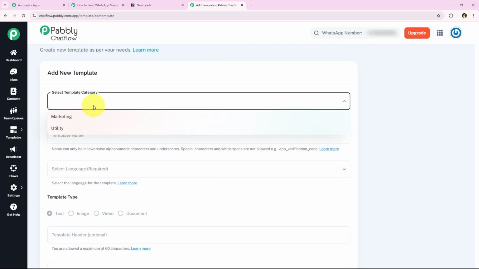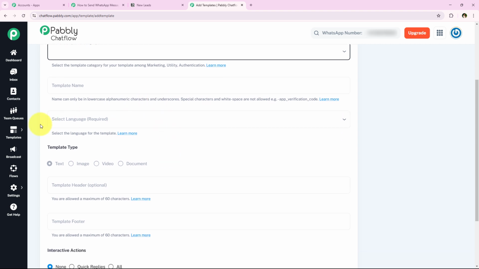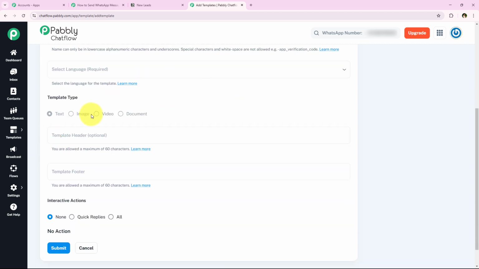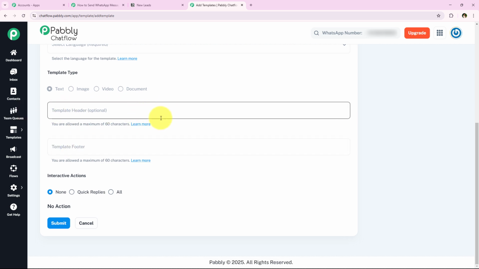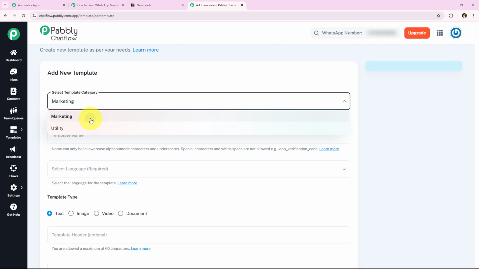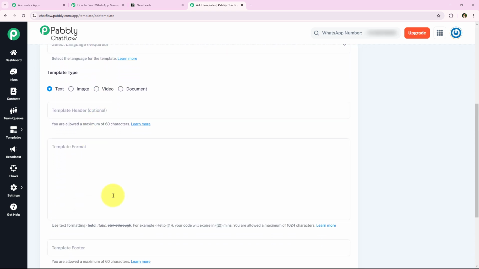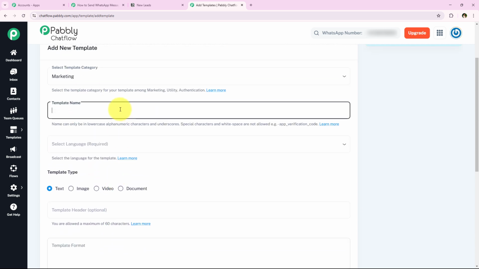You can simply select the template category right from here, enter the template name, select the template language, and select the template type. It can be image, text, video or document. You can enter the template header, which is optional, and then the footer. And as soon as you select the template category, you're also going to get the option of entering the template format.